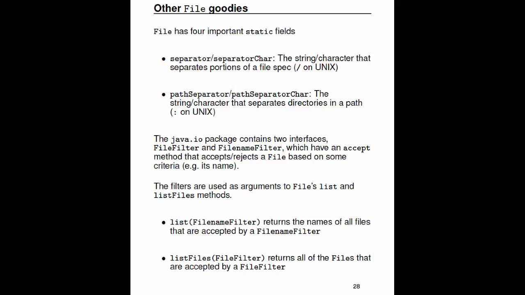There are also a couple of interesting static fields on the Java I/O file class. So there are a pair of static fields called separator and separator character, which represents the string or character that separates portions of a file specification. So for instance, this is / on Unix. And there's also a path separator and path separator character, which is the separator for directories in a path. Colon on Unix.